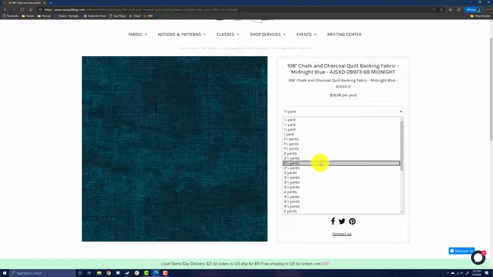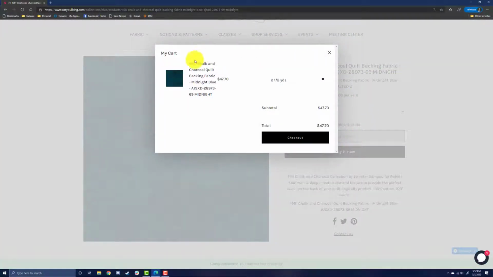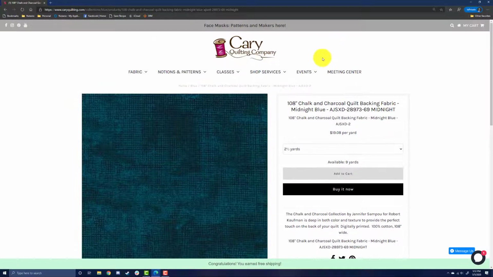For this project, I'm going to choose 2.5 yards of fabric, and then I'm going to choose to add it to my cart. When you click Add to Cart, the cart page comes up, and that's going to show you exactly what you've just done. You've put 2.5 yards of this fabric into your cart. If you're ready to check out, you can click the Checkout Now button, or if you've decided maybe that's not the fabric you want, you can click this little X to remove that fabric from your cart. If you'd like to keep shopping, you need to close your cart window with this large X on the top right. So I'm going to close the cart window and shop again.